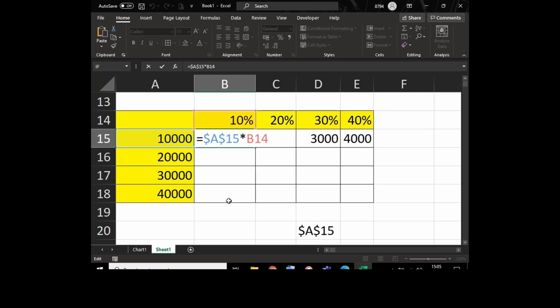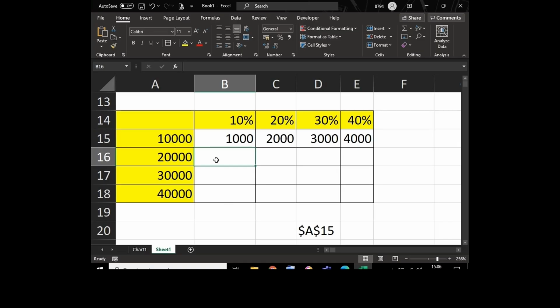Dollar sign remove before 15. Okay. Now will this work? Okay, let us check it out. We have removed the dollar sign before 15. That means the row has been unlocked, right?